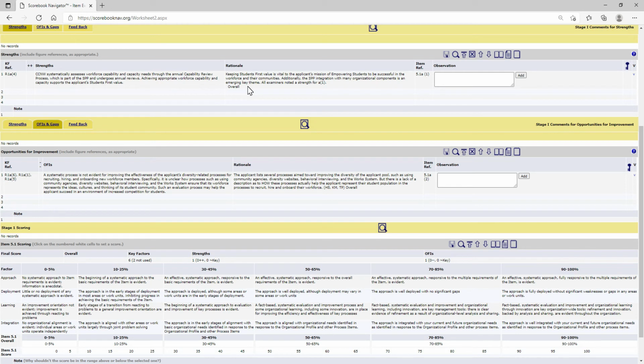Don't forget, the rationale column should be both why you selected this particular observation as a priority for the organization, as well as who on your examiner team noted this particular observation and whether this observation is at the basic, overall, or multiple level question. You will then select the item reference this particular observation is related to, just like you did in independent review.